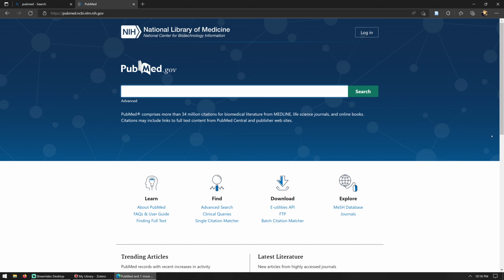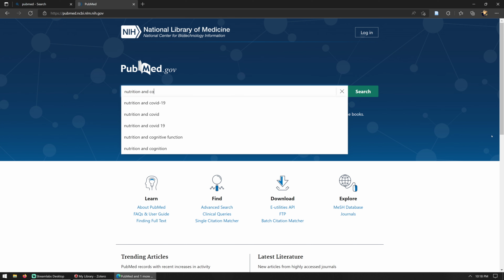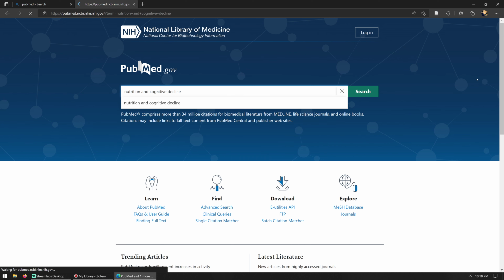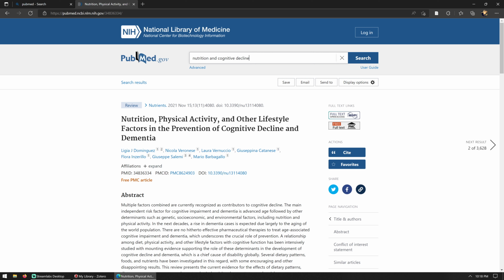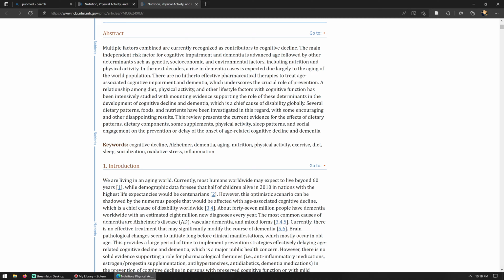So we'll go to PubMed and we'll look for nutrition and cognitive decline. Okay, and so here is a paper that looks kind of interesting: nutrition, physical activity, and other lifestyle factors in prevention of cognitive decline and dementia. Let's say that I want to add this paper to my Zotero. So we'll find the paper, so full text at PubMed Central.